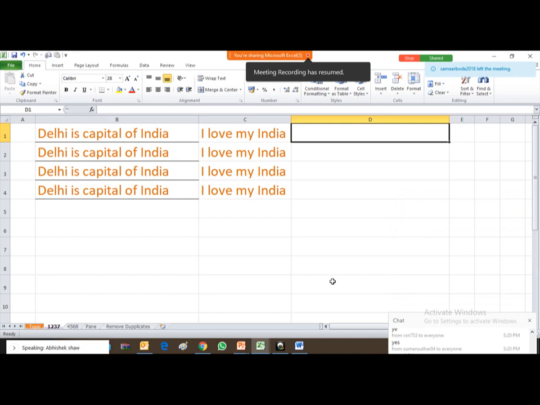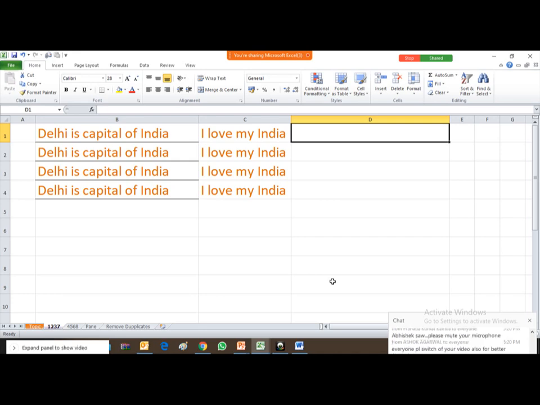So, friends, the sentence is I love my India. I want to convert it into, say, uppercase. So each letter should become a capital letter. So in Excel, how can you do it? You just write a formula. It is equal to upper, U double P E R, upper. Just type upper and then start bracket.